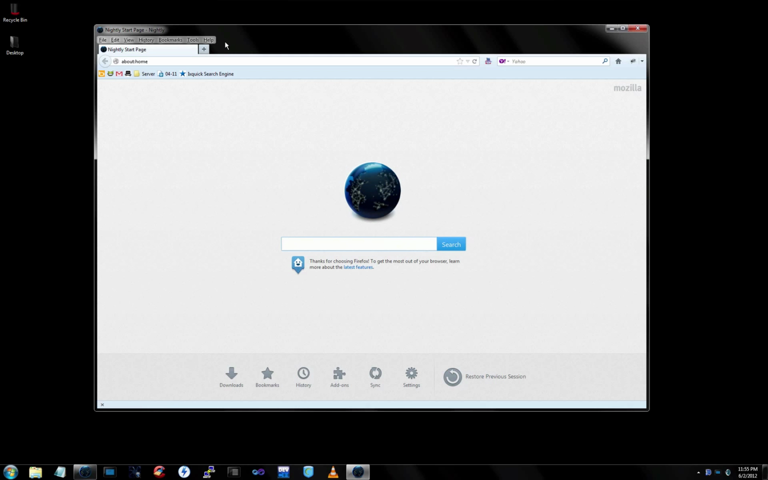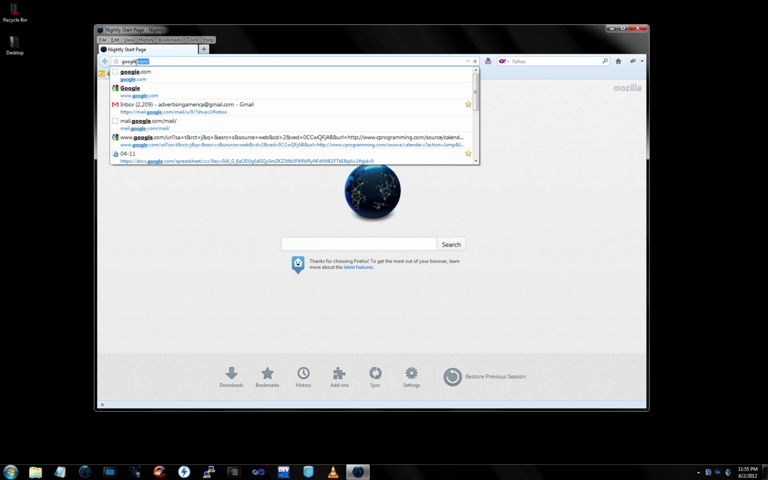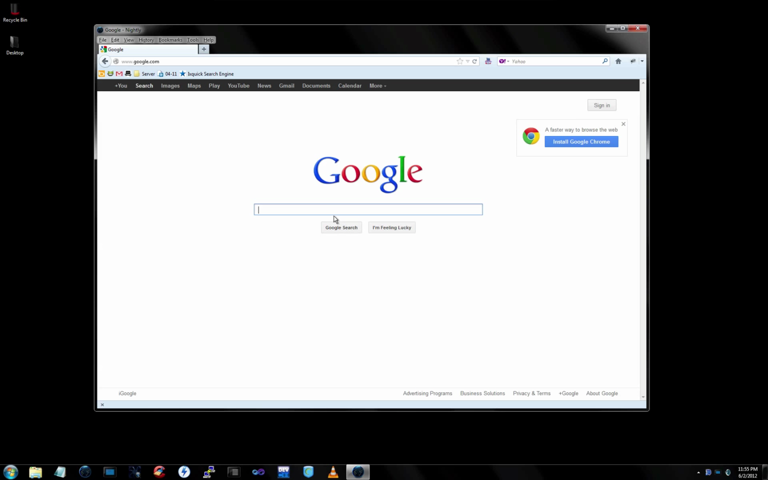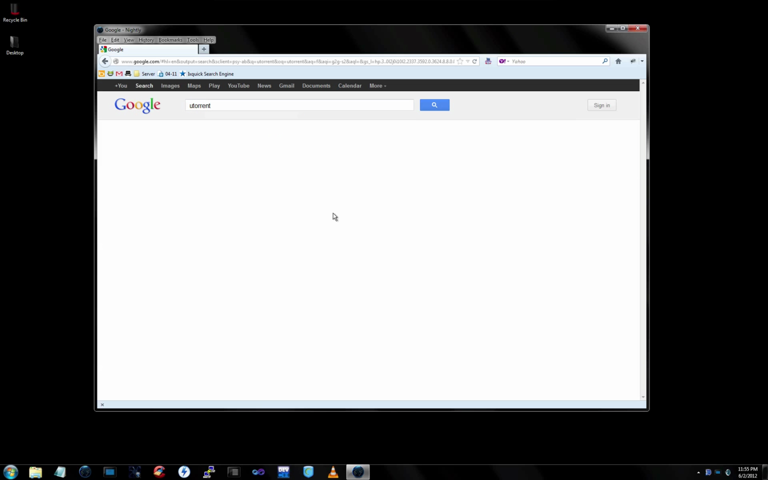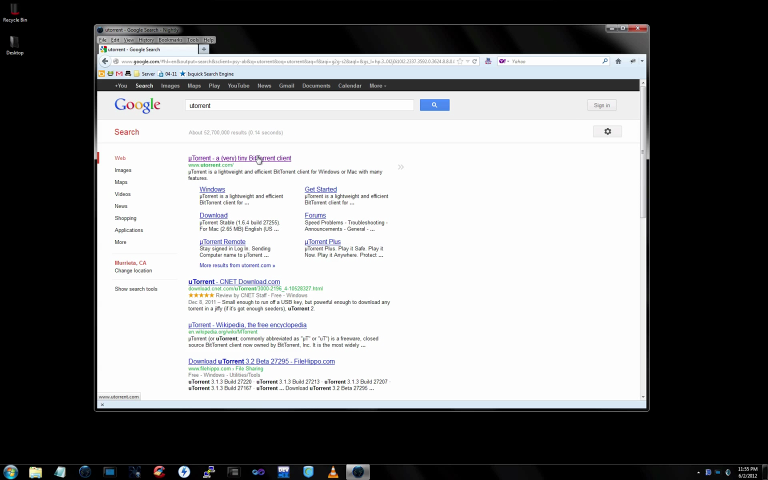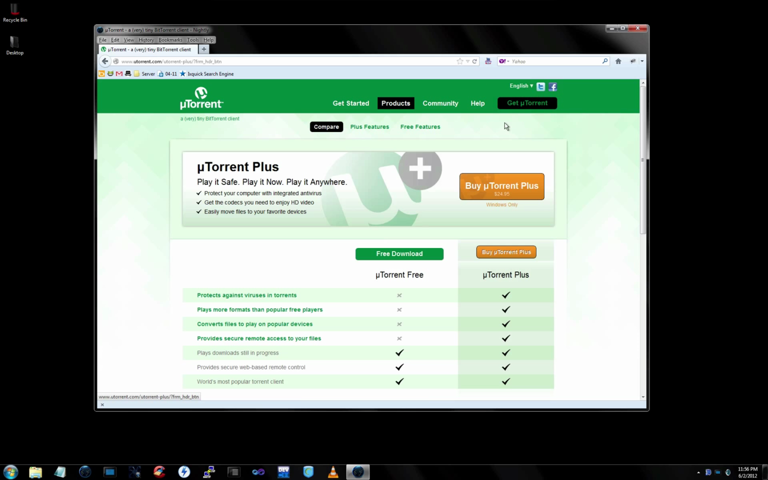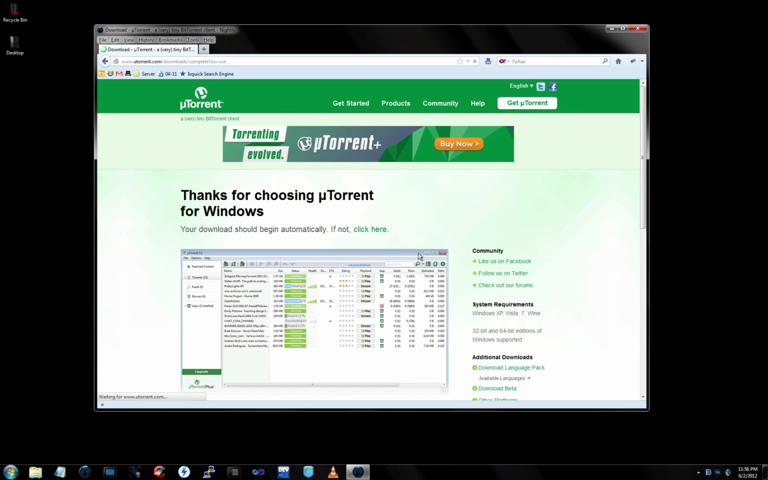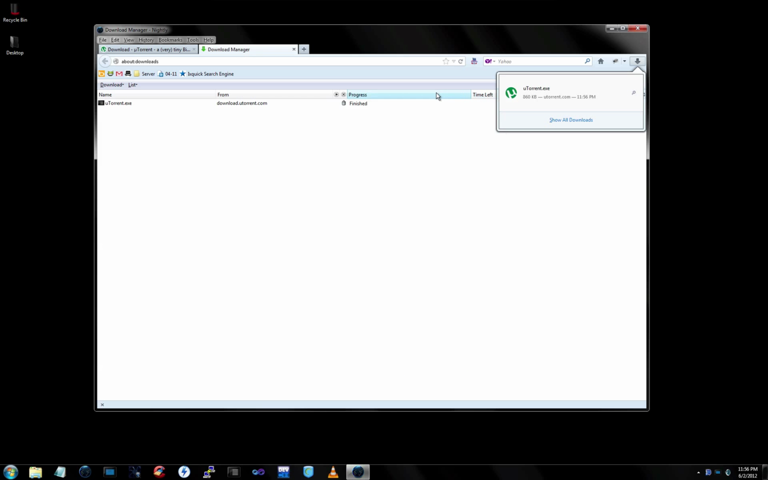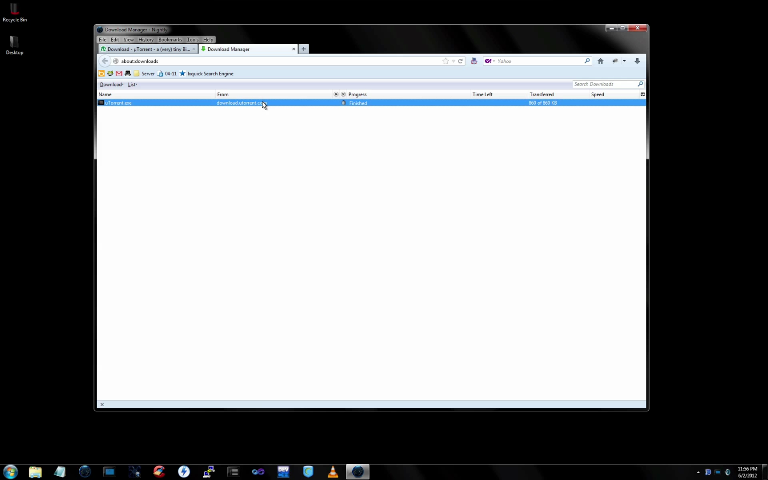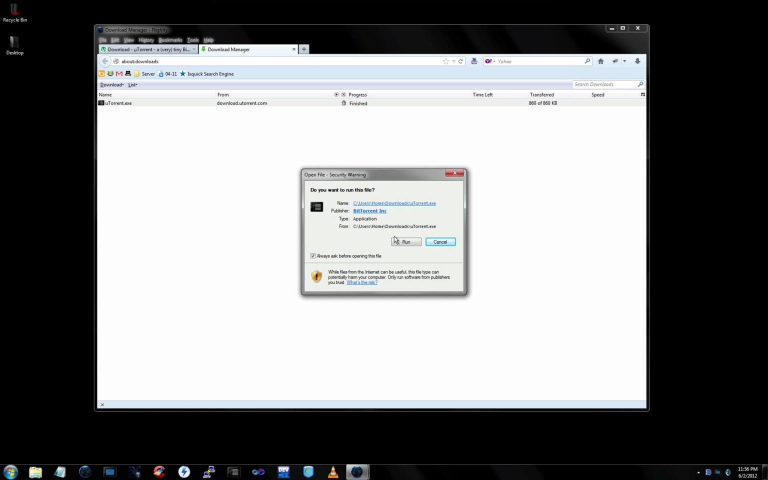We're going to the browser. We're going to your search engine. And we are going to type in uTorrent. The very first one that pops up is uTorrent, a very tiny BitTorrent, uTorrent.com. Top right, get uTorrent. And we're going to the free download. It starts downloading. It's done. Very small. That's it. Now we're going to open up the thing that we just downloaded, the exe that we just downloaded. Push run.